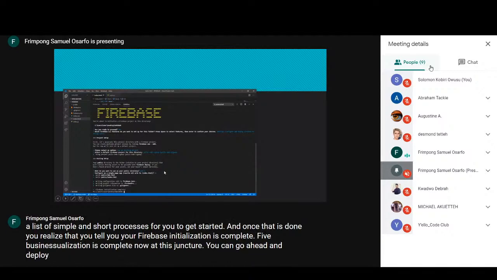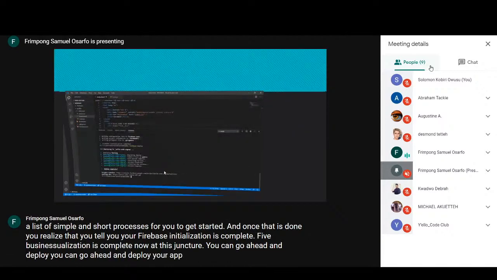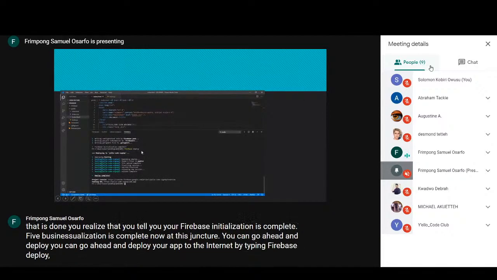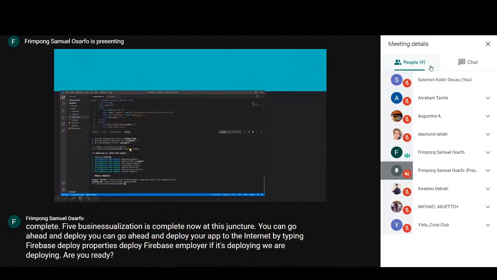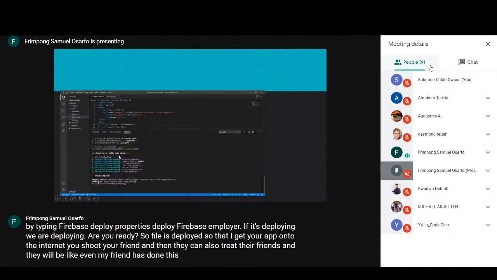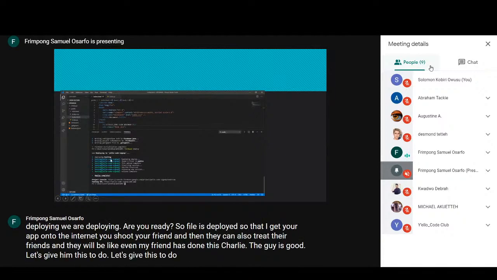You can go ahead and deploy your app to the internet by typing Firebase deploy. We are deploying. Are you ready? So Firebase deploy so that you get your app onto the internet. You show it to your friends, and then they can also show it to their friends, and they'll be like, "Hey, my friend has done this, Charlie. The guy is good. Let's give him this to do, so that I can make some small coins out of it."